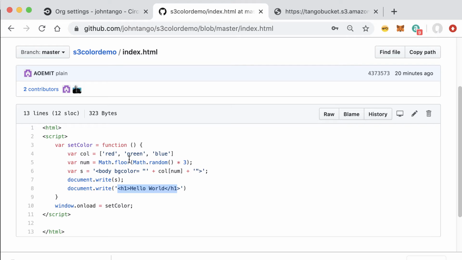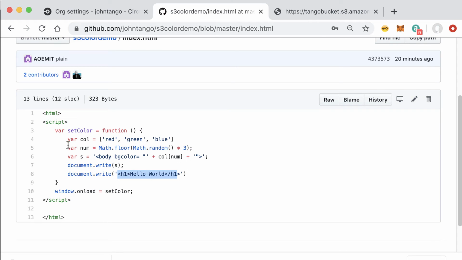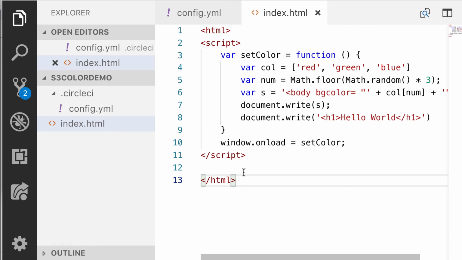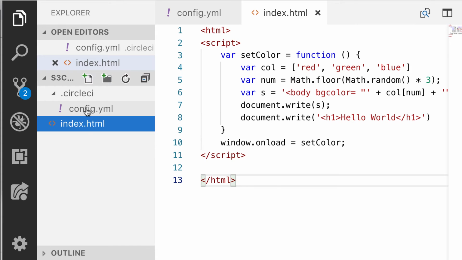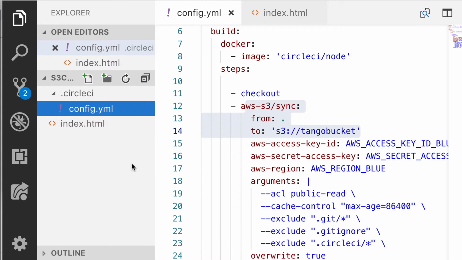Let's go and take a look on my machine now. Let me show you how we set this up. Here's the basic HTML code. Now we need to put under the .circleci folder a config file, because we need to tell CircleCI what to do with this code.